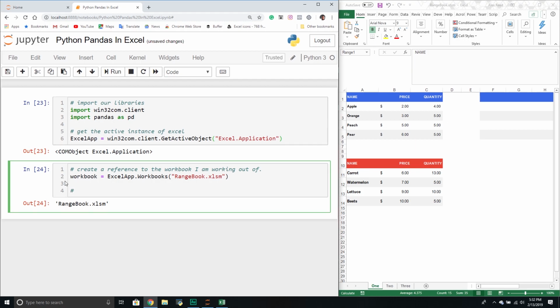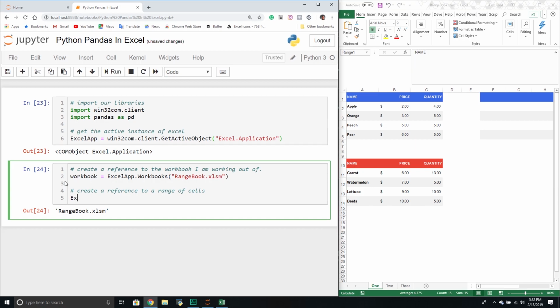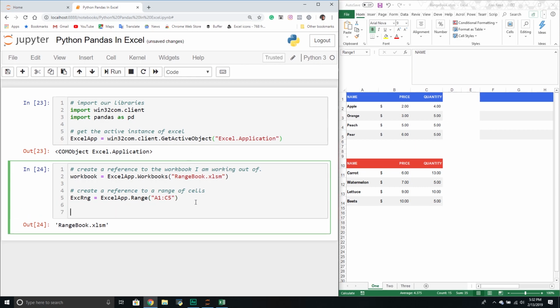So what I can do is create a reference to a range of cells. And I'm going to store this one in another variable called Excel range. It's going to equal the Excel app, and then I'm going to pass through the range. I'm going to want A1 to C5. So this range right here, I want to insert into Python and then into a Pandas data frame.